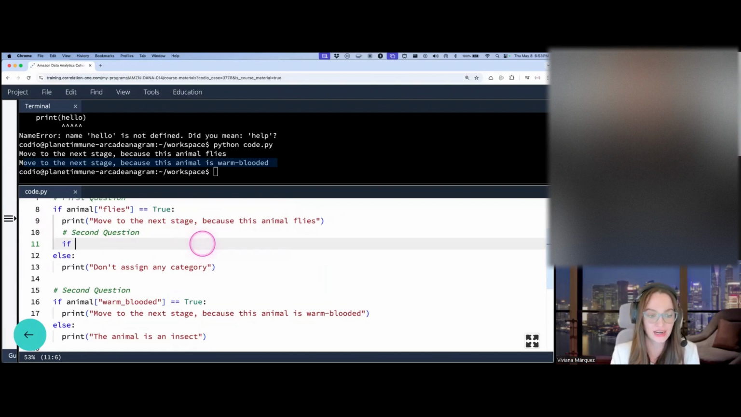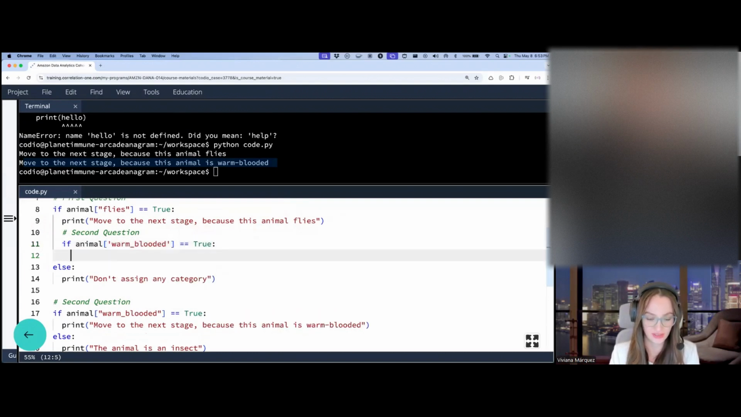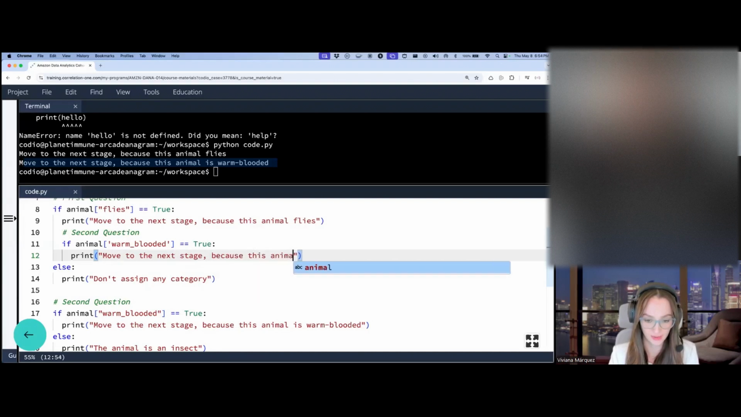And here, basically, I write my other question, which is, is the animal warm-blooded? And if it's true, then print move to the next stage because this animal is warm-blooded.